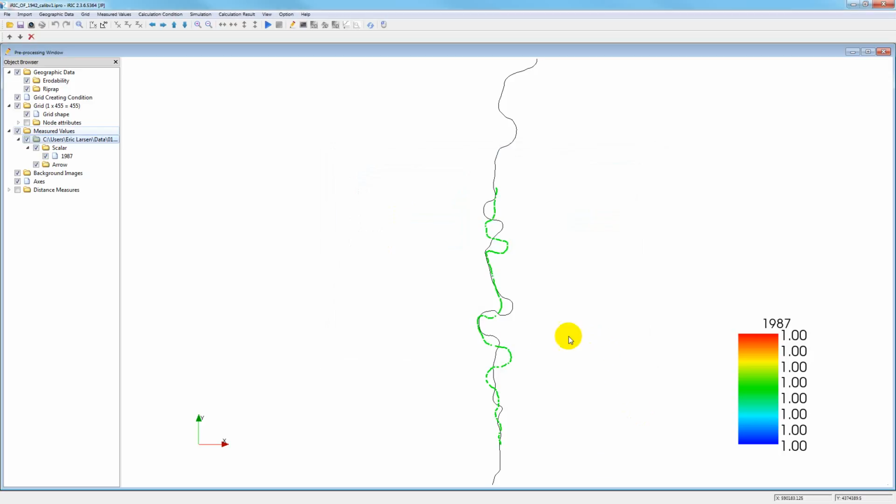Okay. Here we go. So, let's see where we are now. We're ready to make the erosion field. And the focus of this is to make the erosion field in iRIC itself. So, you go up here under the object browser, and you'll see under geographic data that you have both erodibility and riprap. Okay? Erodibility is where we're going to do all our work.